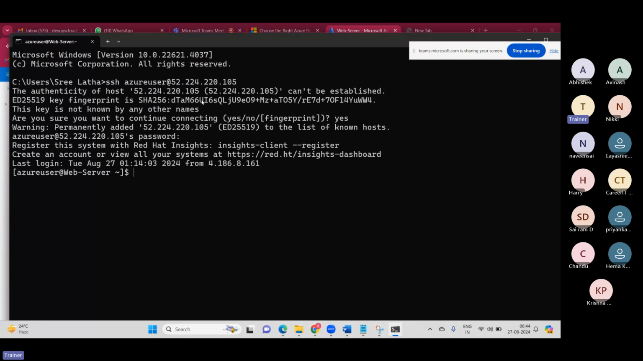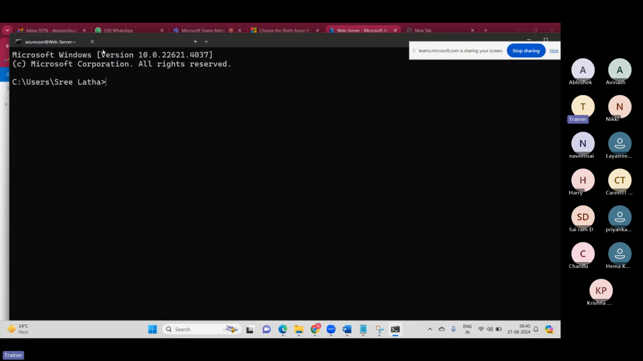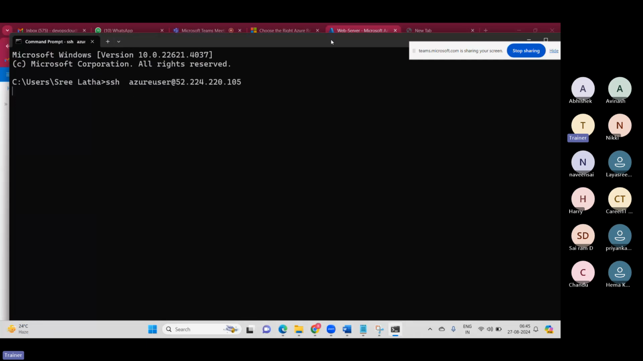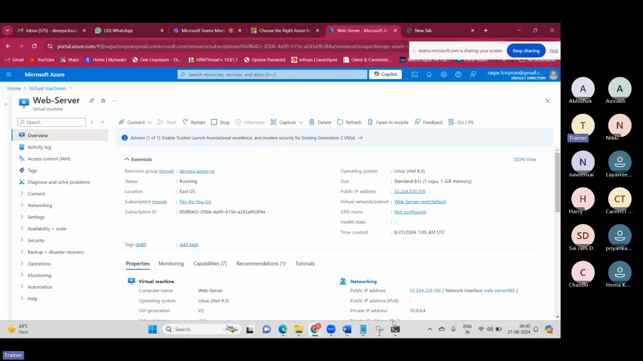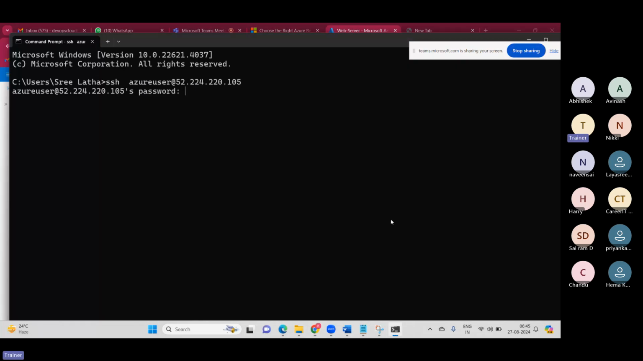Fine. So it disconnected. If you see azureuser@webserver from your C:\Users\username, it connected to the machine. Okay. So how did you connect? Open your command prompt. Just type ssh azureuser@public IP address. Just copy the public IP address from your web server. Here it is. Copy the public IP address, and now type your azureuser and then 123.